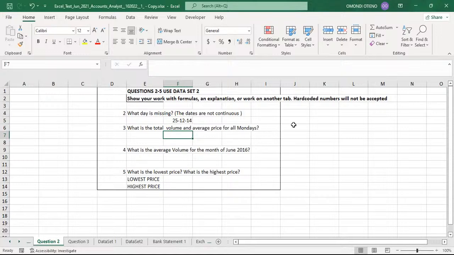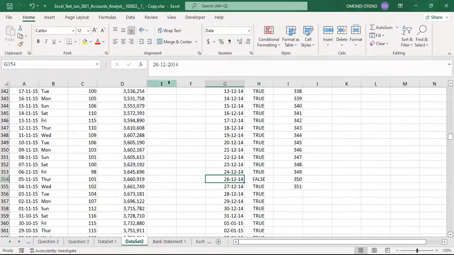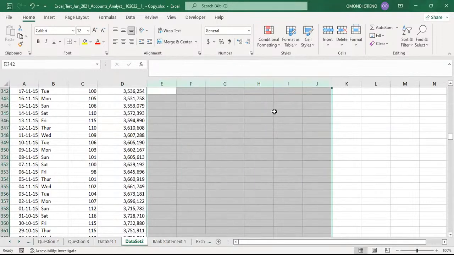So we are going to use the sumifs function. We have two conditions, the total volume and average price for all Mondays. So we first of all get total volume and average price. So total volume, and then we are going to have average price. And we are going to have just a one-time formula to help us get that. So let's come to this data set and see. We've already identified that, so we can do away with those.